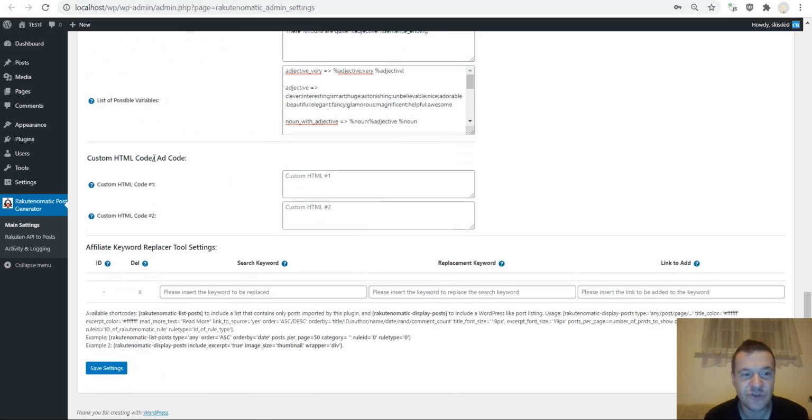And here are custom HTML codes that you can add to the plugin. These are the shortcodes that can be used, and here you can set any ad code or any HTML code that you wish to add to the generated posts. Also, the affiliate keyword replacer tool: search for a keyword, replace it with another keyword, and even more, add a link to it. So if you want to search for the laptop keyword, you can add your affiliate link to the laptop keywords each time it appears in your generated posts. Even more, if you want to search for Microsoft or something else, you can replace this with your own keyword and add a link to it. Also, if you want to list posts that were generated by the plugin, you will have this shortcode if you want to do this specifically.